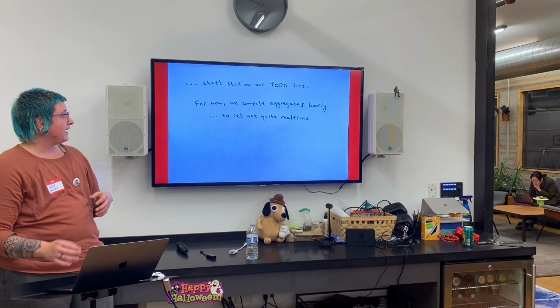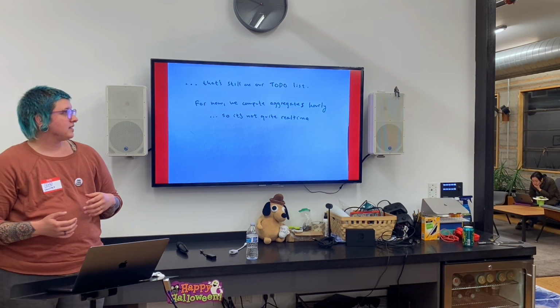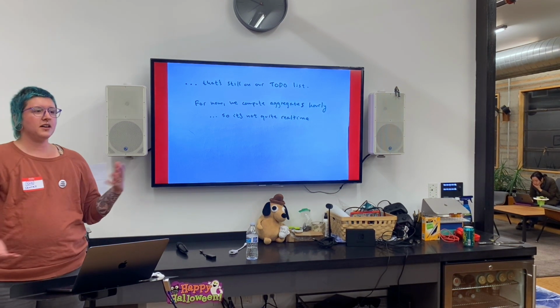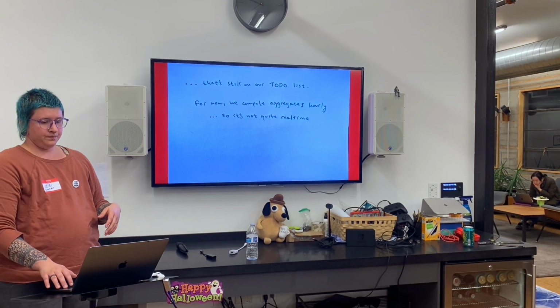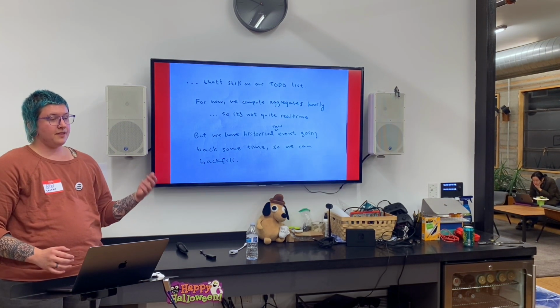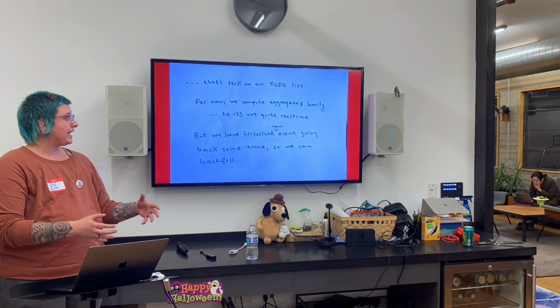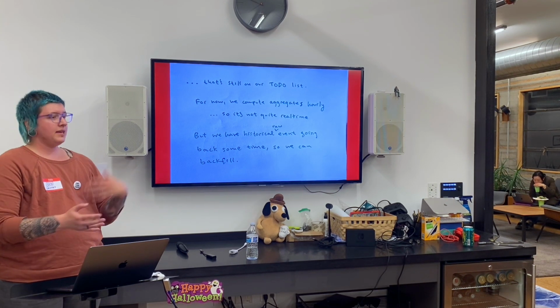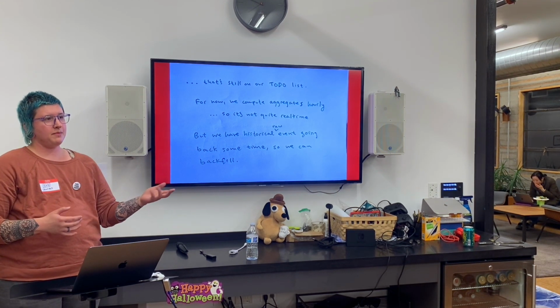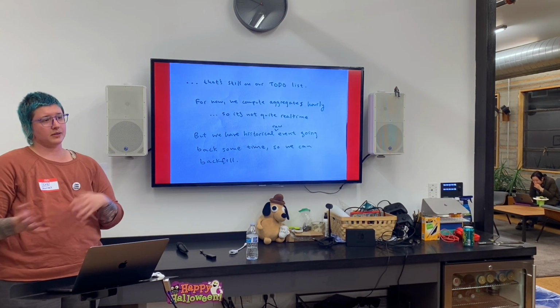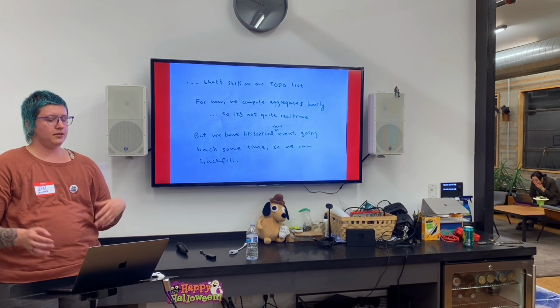So for now, we're using Airflow to aggregate these events hourly, so it's not quite real time. But we still have the advantage of every single event going back historically, so we can backfill. So we get the same flexibility that we have from the backfill. It's just hourly instead of every 5 minutes, every 2 minutes, whatever.